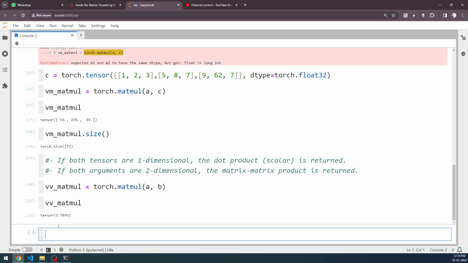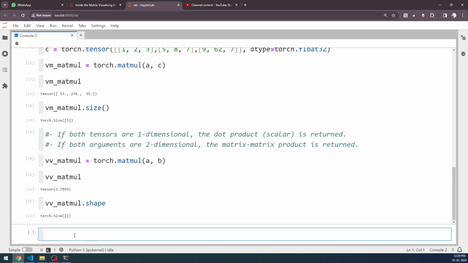If you take a look at the size of this tensor, you will see that it actually returns a scalar. If I check the shape of the MatMul result, you'll see that it doesn't have a size. So basically it's a scalar. This is how you actually find out what the scenario is.